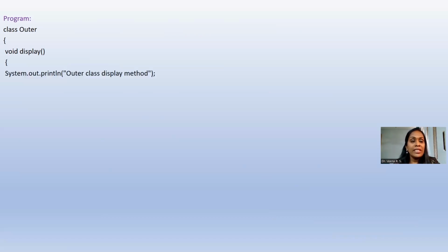And we are just adding one statement here. Whenever the object of the outer class is used to invoke the method display, it should be able to display a message as outer class display method. So this is the statement written within display. Now, without terminating or without having the closing bracket of the outer class, we are trying to create one more class within it.